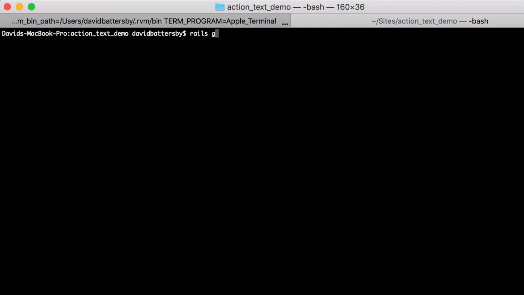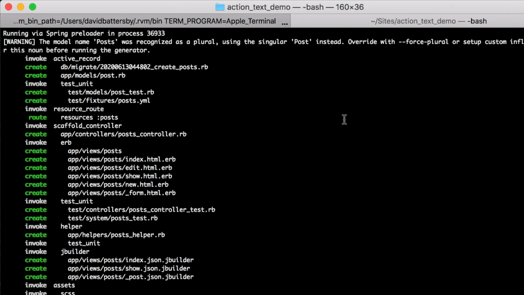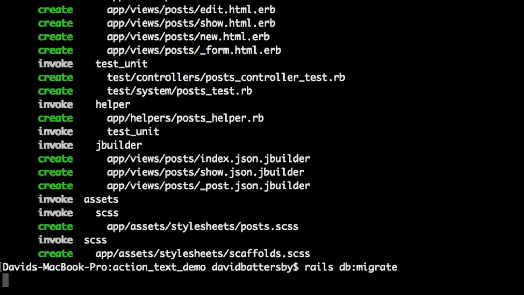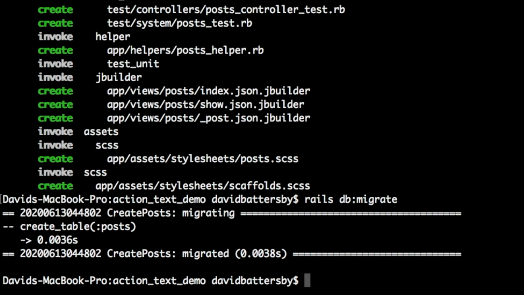So let's go ahead and run the Rails generate command. This time we're going to generate a scaffolding for the posts. So we're going to create a post table and a post controller and the views for that. We can do that all together using the scaffold command. So we'll add a column called title, and that will be a string. And then we will run the Rails db migrate command to execute all these migrations that are in this folder.